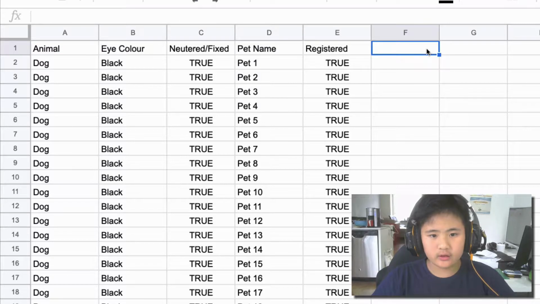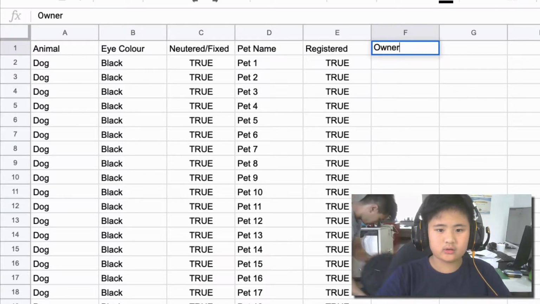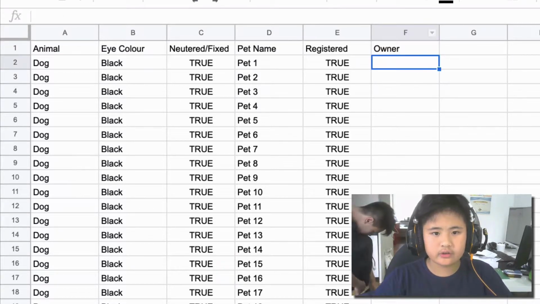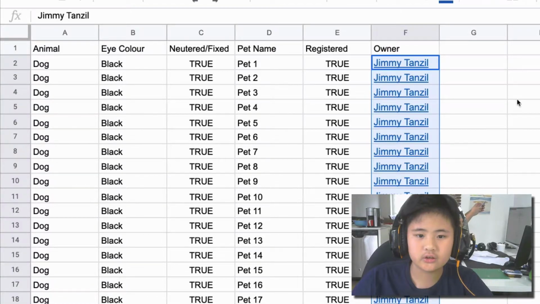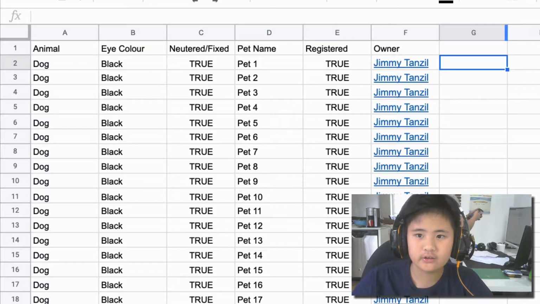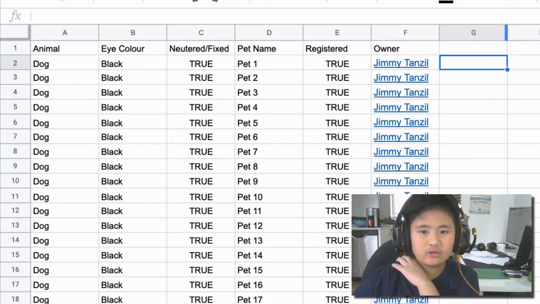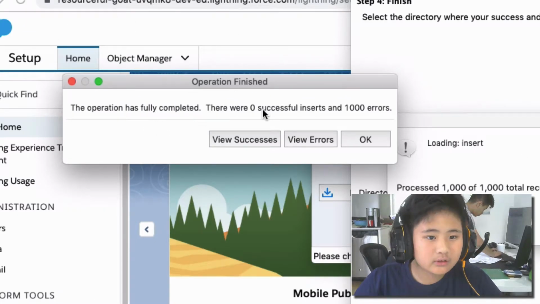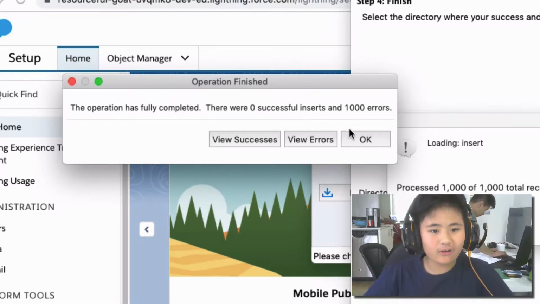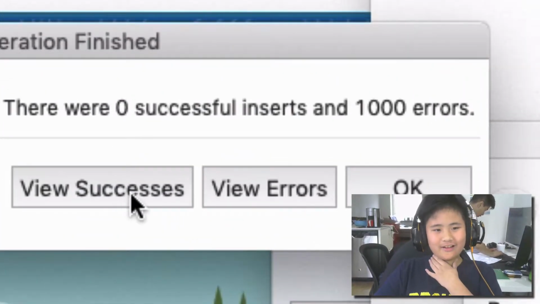Okay, wait. And now I'm gonna do owner. Well, I don't really have to do this. I'm gonna do the opposite. And this is what I did. So now I'm just gonna pause because the next part you already saw. Okay, so there was zero. Oh, come on. There's another. No. Okay, I'm just gonna pause the video until I know it actually works.